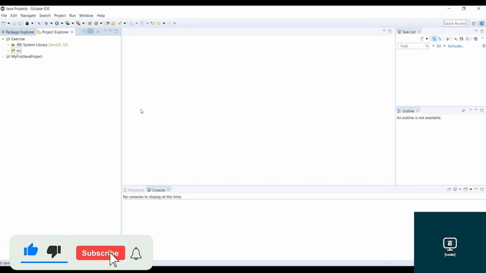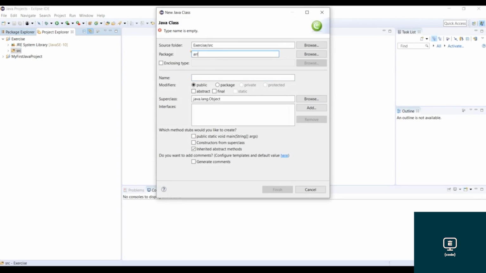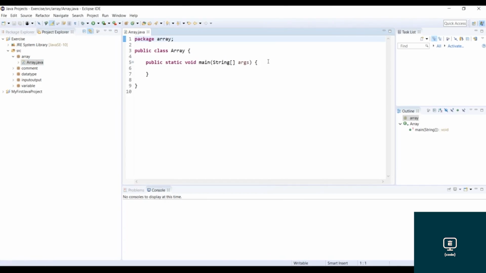That's my favorite method. In the exercise project, right-click on the source folder and select New and Class. Specify the package name as Array and the class name as Array, and select the checkbox to add the main method. Right, so let's declare an int array, and its name is numbers. The size of the numbers array is 4. And what does that mean? It can hold 4 numbers.